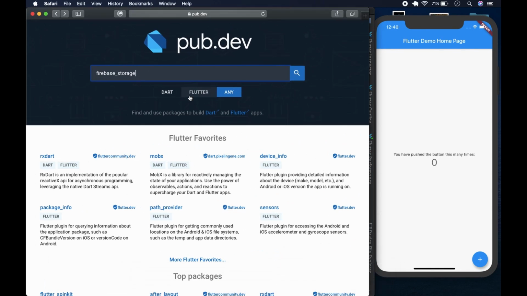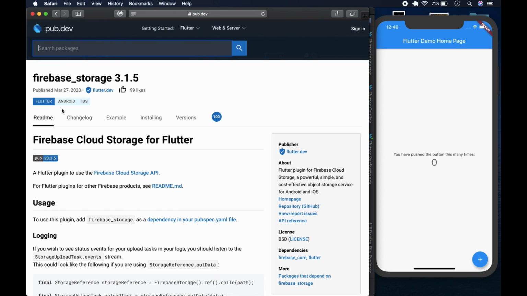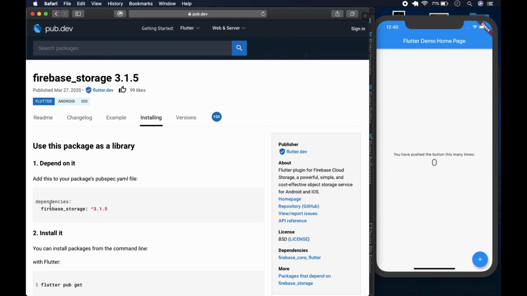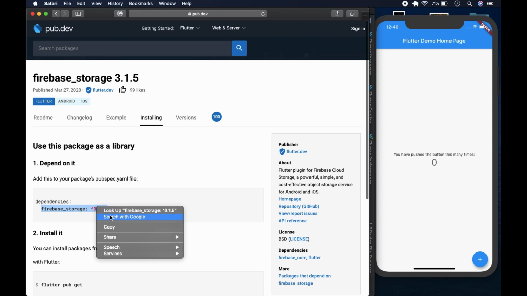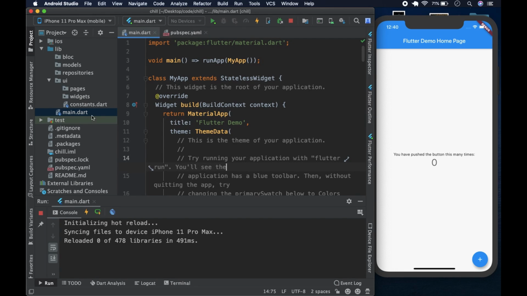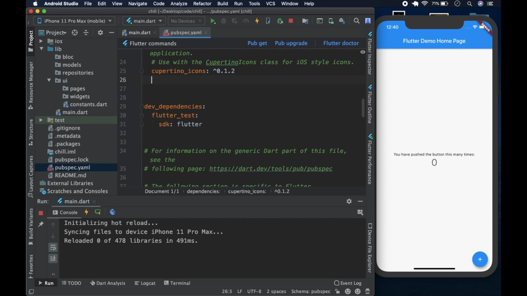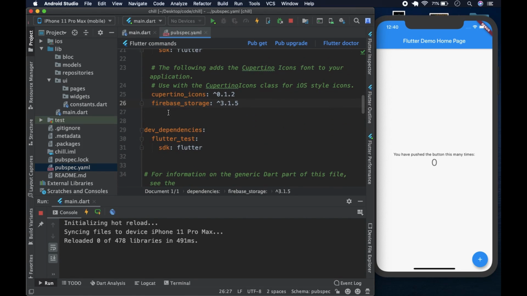So we come here, and the first thing we need is Firebase storage. Firebase storage will be useful in storing our images. This is where we're going to keep our images. So we come here, get Firebase storage, copy like so, come back here, we go to pubspec.yaml, and just under Cupertino like this. Make sure this file is indentation sensitive, so make sure that you align this true.